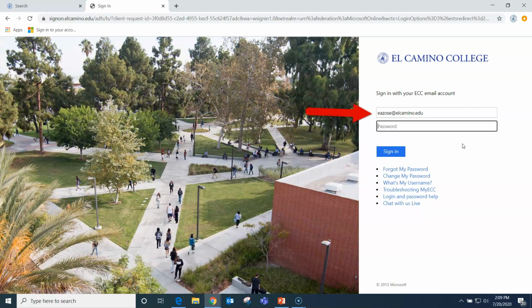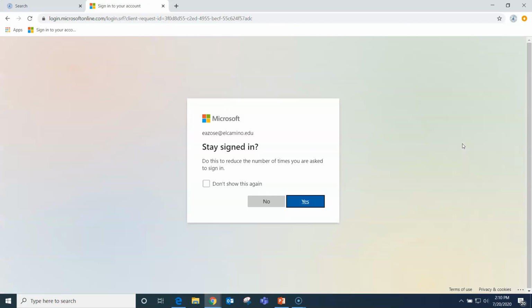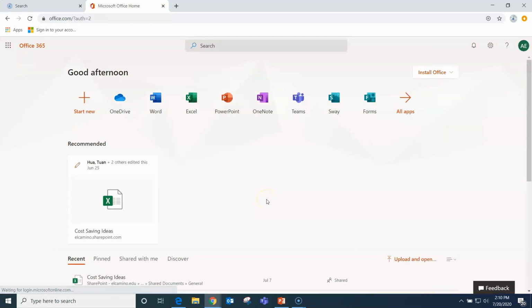Make sure your full email address is in this top field, and then go ahead and type in your MyECC password, and then click Sign In. And it's going to ask you if you want to stay signed in. I'm going to say no. Now you're taken to a dashboard screen, and here we see a whole lot of apps and some recent documents. These can be documents that you have saved here in 365 or ones that someone else has shared with you.